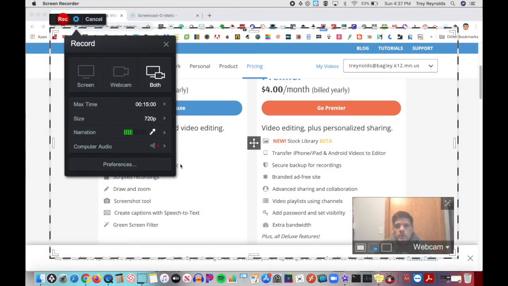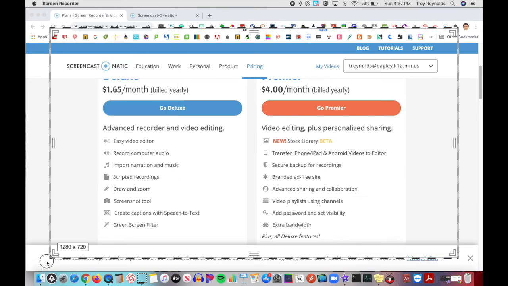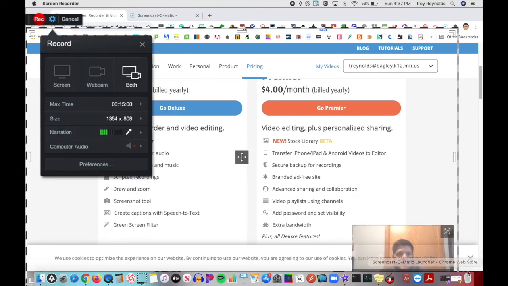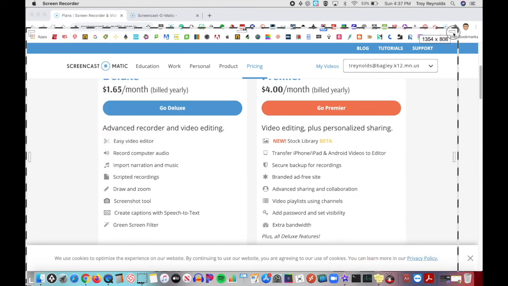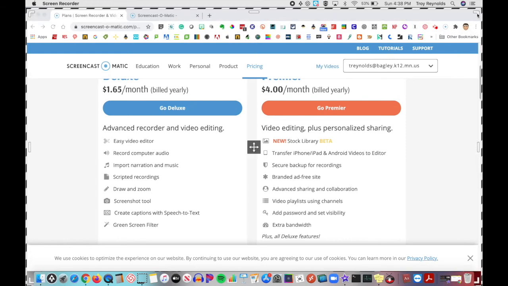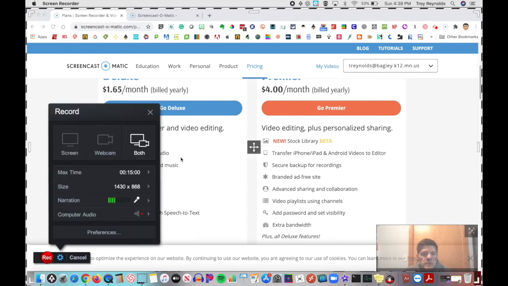One of the things I don't like is that every time I go out and come back in, it resizes me back to the 720. And my issue is I want the whole screen. I want to be able to see my toolbar. I want to be able to see everything. So now we've got everything in here.